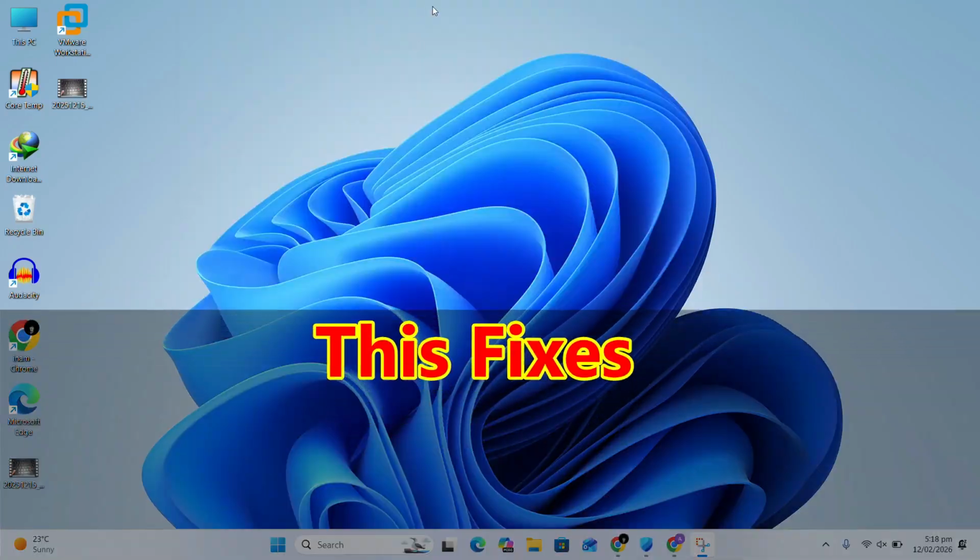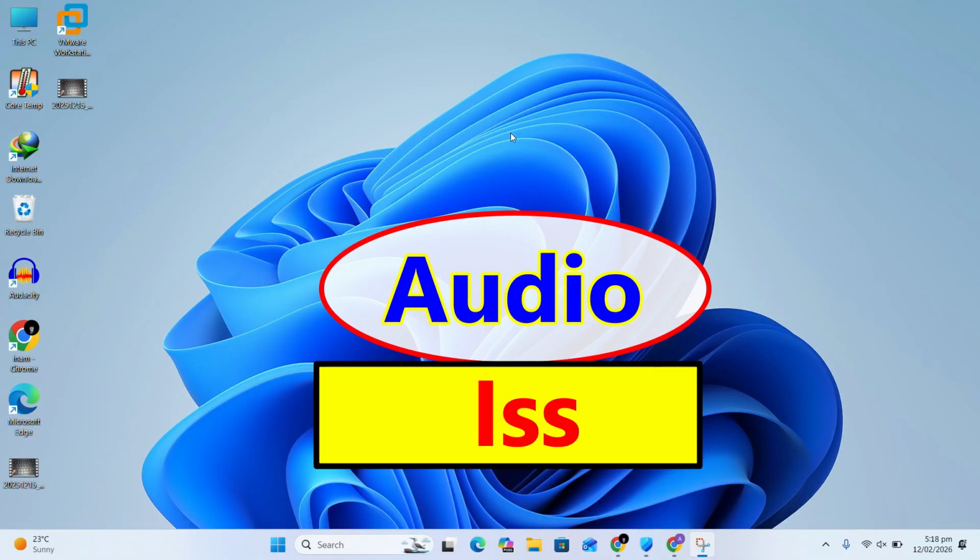Stop searching. This fixes all Windows 11 audio issues.